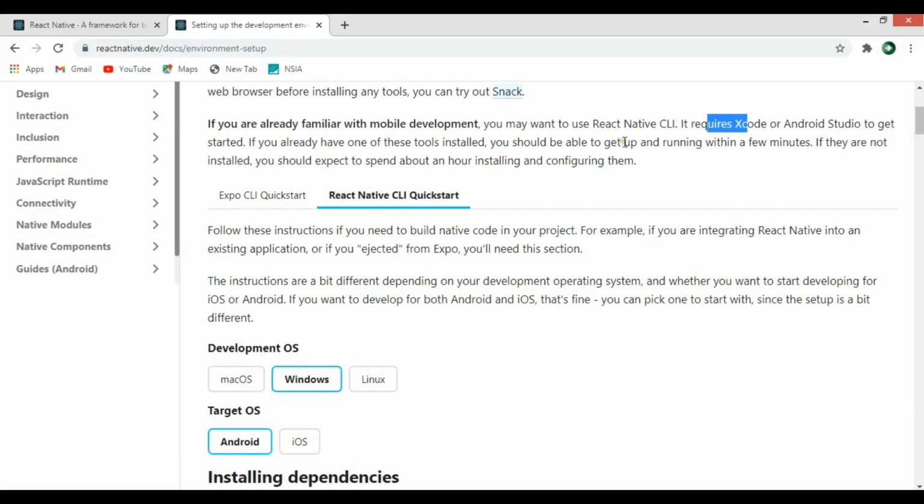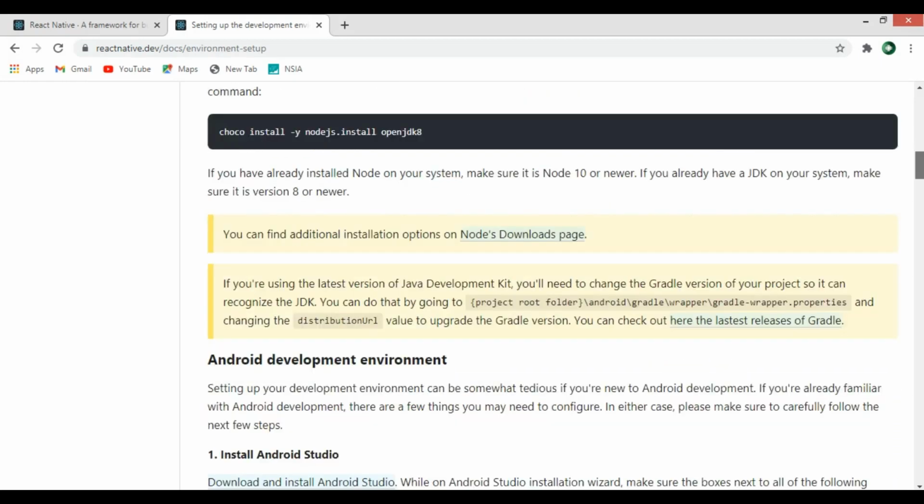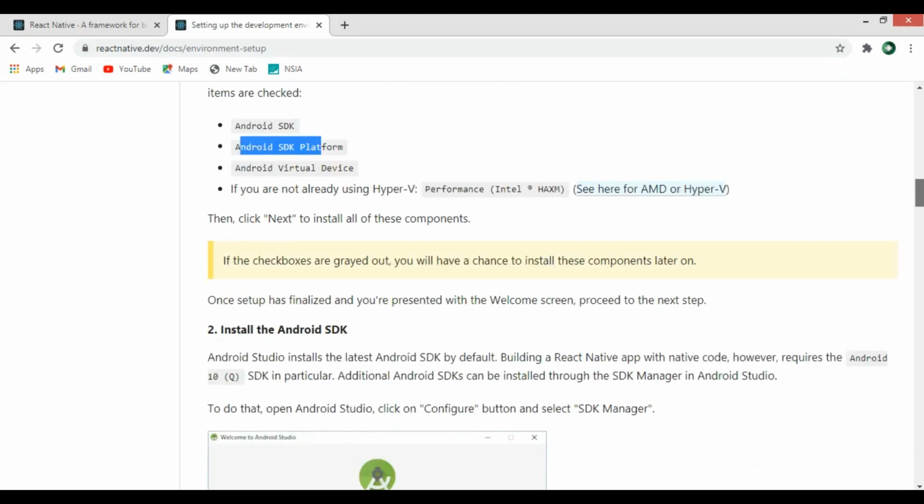As it's saying, you should have Android Studio or Xcode already installed before installing the React Native CLI. You can see that they have instructions for this. The best way is that you can just download and install Android Studio. So install Android Studio, and you can install Android SDK platform, Android virtual devices, and also if you're not already using Hyper-V performance, then you can install that also.